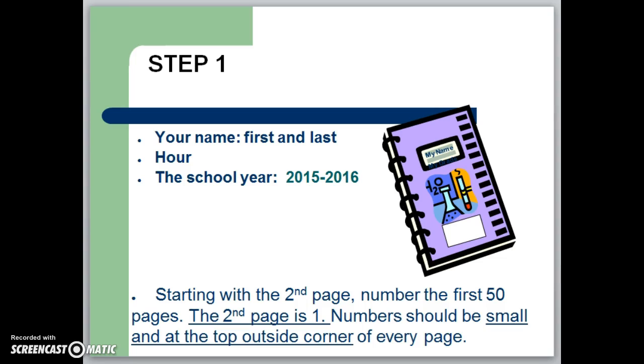And then once you've got that done, starting with the second page, I want you to number the first 50 pages. So if you open up your notebook and you turn that first piece of paper over, when you've got a piece of notebook paper on the left and a piece of paper on the right, the side on the left, top left corner will be number 1. The page on the right, the top right corner will be number 2. They should be small and on the top outside corners of each page. Go ahead and number to 50.